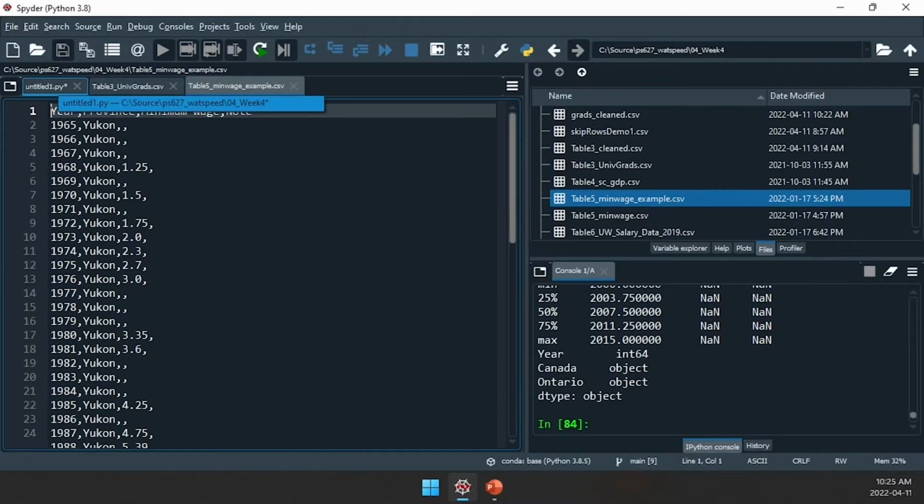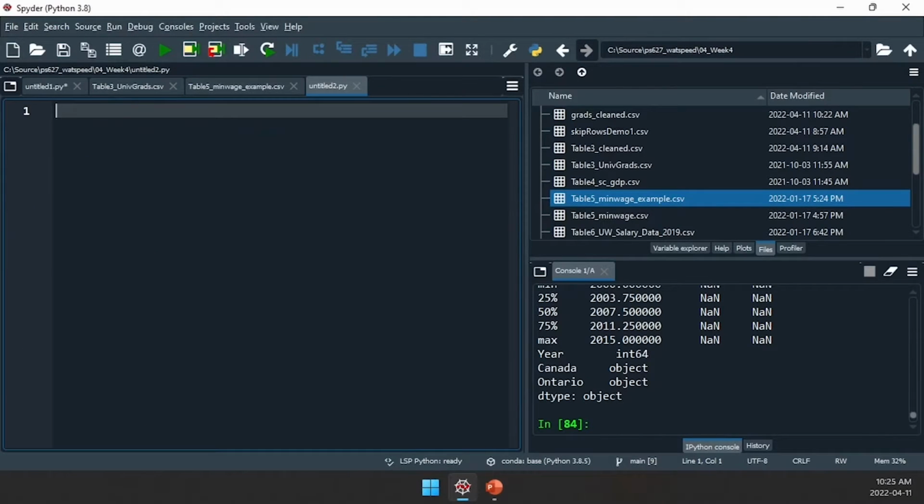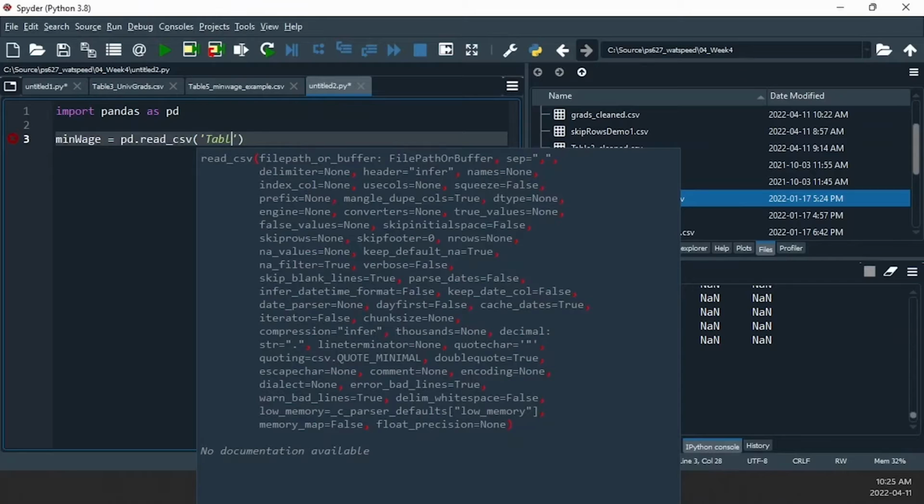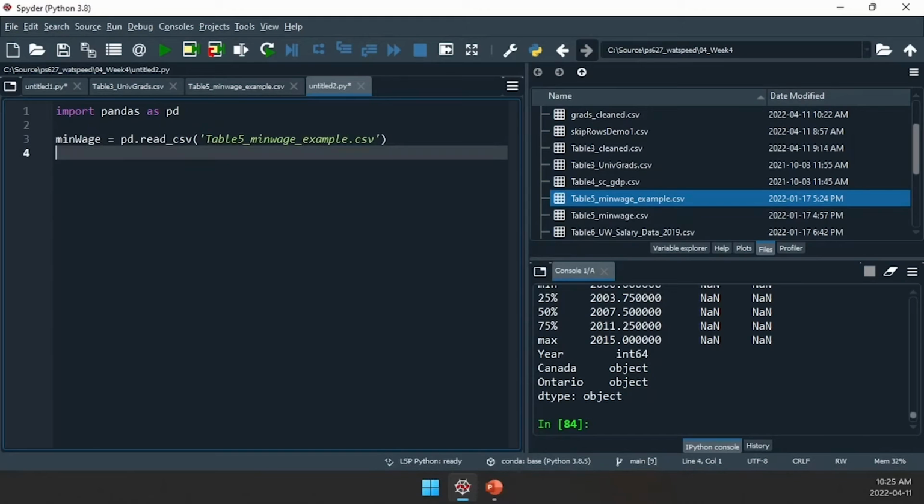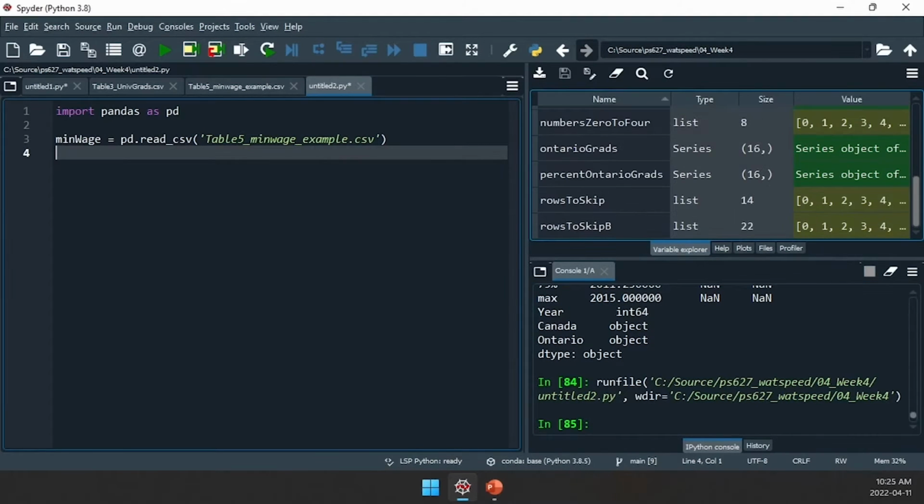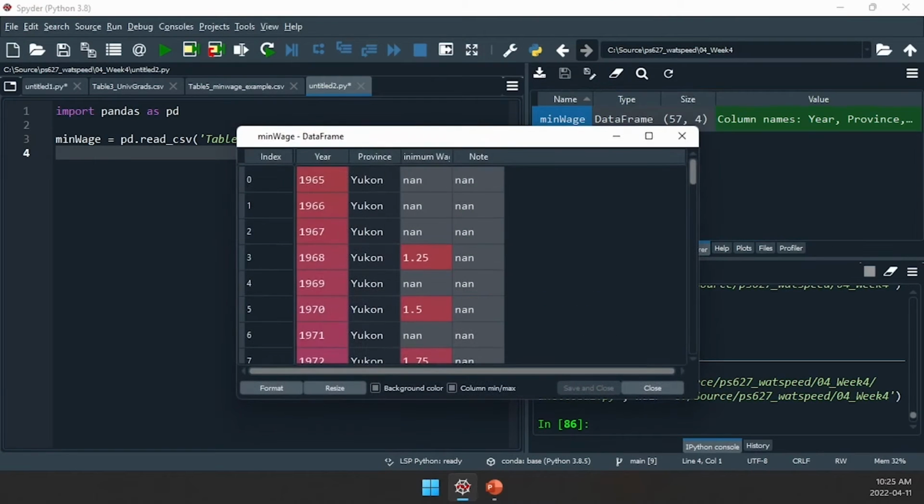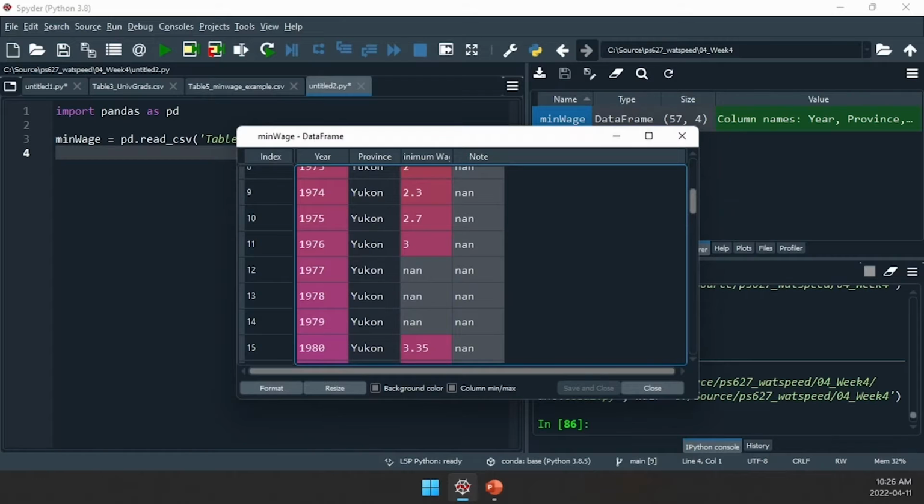So let's first try reading in this file. I'll import pandas as pd, and then we'll say min_wage equals pd.read_csv, and we want Table 5 min wage example.csv. Let's see if that works. And I'll clear my variable explorer. We'll run this file one more time. And we see here we've got year, province, minimum wage, and note. So minimum wage, we've got some highlighting here, so it was able to read this column in, it looks like, as numbers, but we'll confirm that to ourselves in a moment.